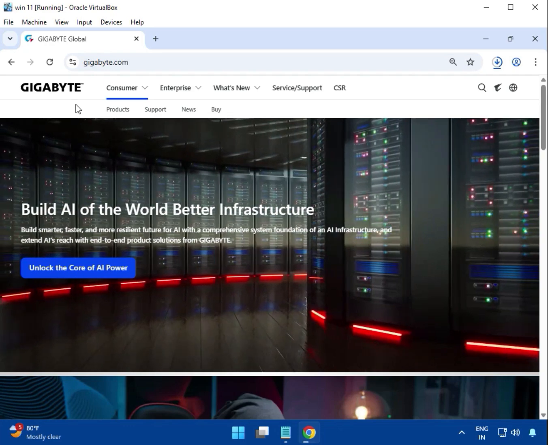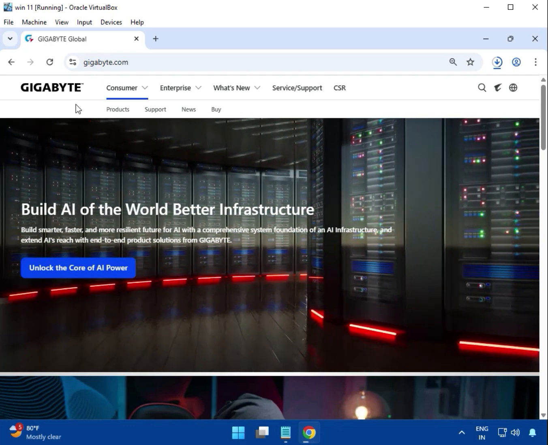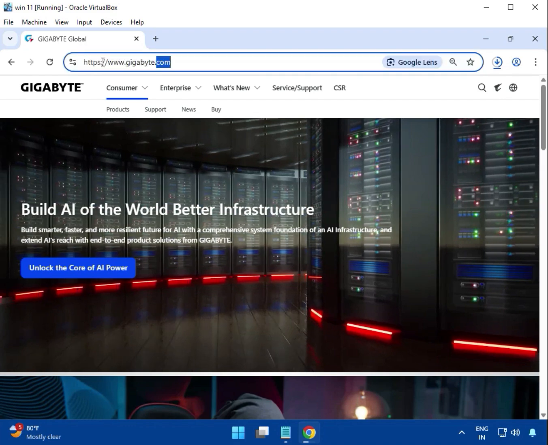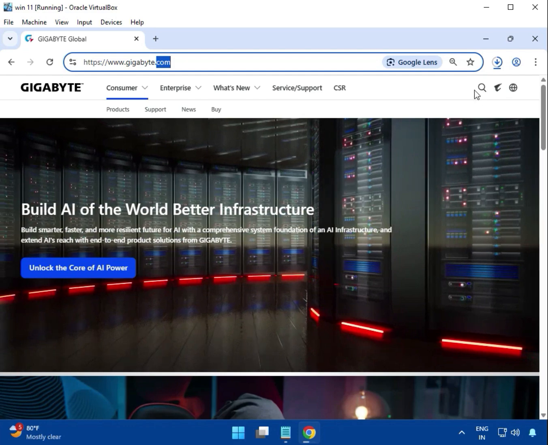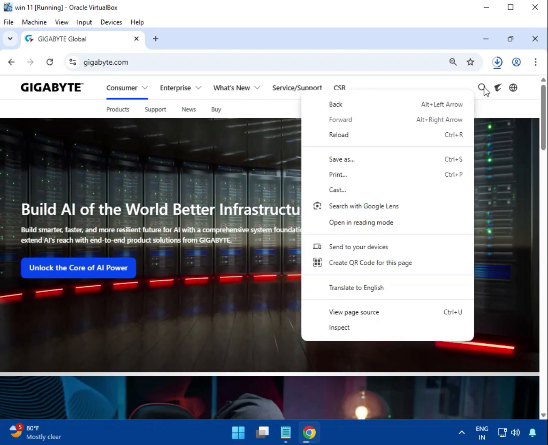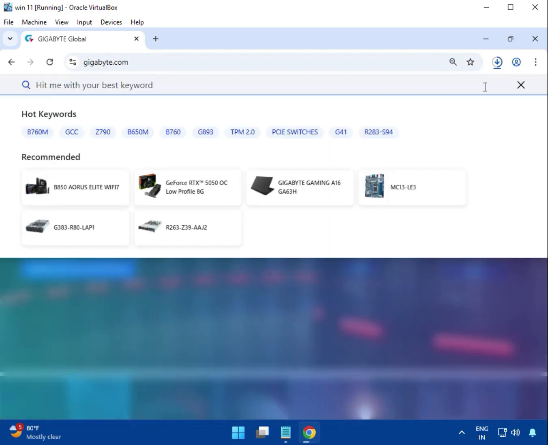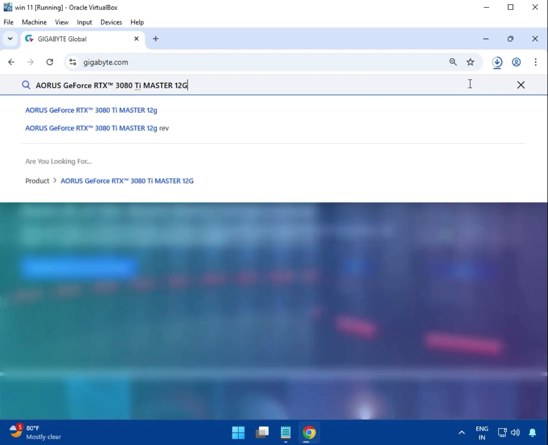So Gigabyte graphic driver. First you have to come to this site, www.gigabyte.com, the official website. After that, on the right hand side, this is the search icon, just click on it and then enter the graphic card model number: AORUS GeForce RTX 3080 Ti Master 12G.